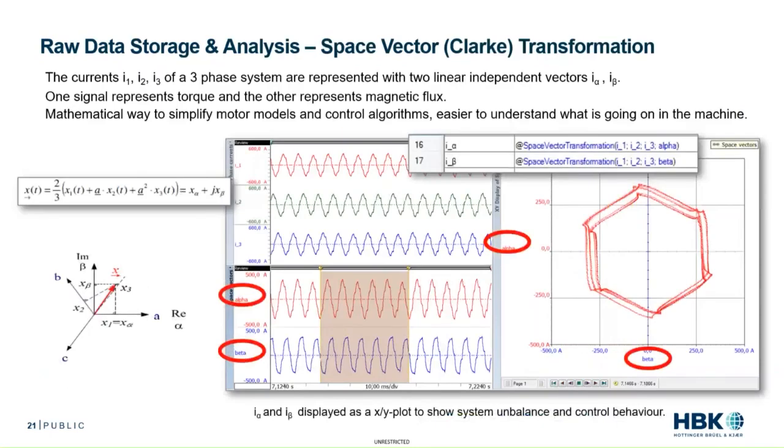Now here's an analysis example of space vector, or sometimes known as Clarke transformation, depending on which side of the pond you're on. But basically you've got space vectors showing a mathematical way to simplify the system from a three-phase system to two entities. So the three currents that you see in the upper left are converted to I alpha and I beta, seen in the lower right. So one signal represents torque, and the other represents magnetic flux. So displaying the two signals, I alpha and I beta, in an XY plot, any unbalance in the control behavior can easily be seen.